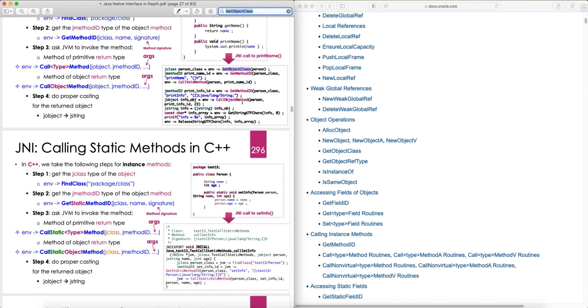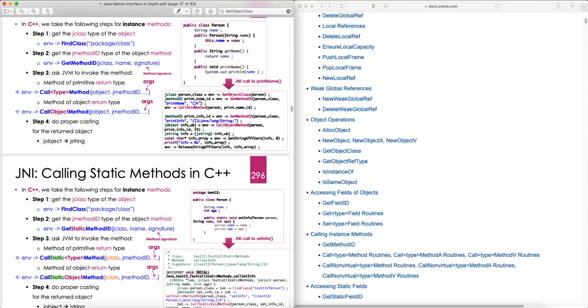So here's an example that I have: jclass, person class, environment, or JVM GetObjectClass person. Alternatively, I could just say FindClass and give it the string representation of the class path. But if we have an instance, a jobject reference to that particular class, we can use GetObjectClass, right? This is equivalent to saying that we have a class in Java and we say whatever.getClass. It's equivalent. FindClass is equivalent to using the actual class with capital P.